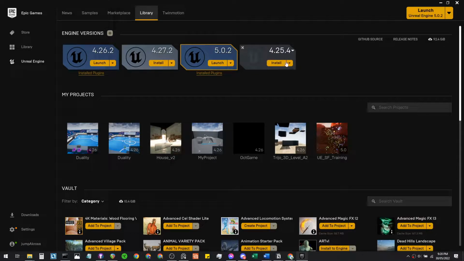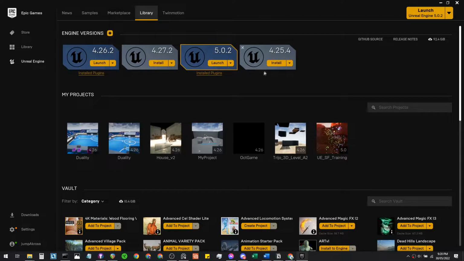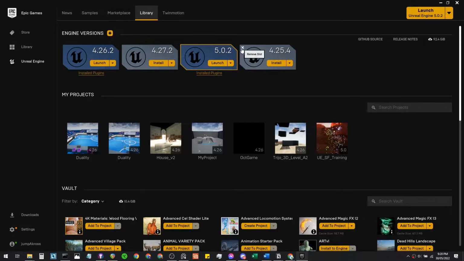Then you want to make sure you click install, and that will prompt you to pick a location to install it. I will not install this, but pretend that was 5.0. Yeah, and that should download. And here's how you take a look at your downloads once you've already clicked the prompt. Cool. So let's launch 5.0.2.